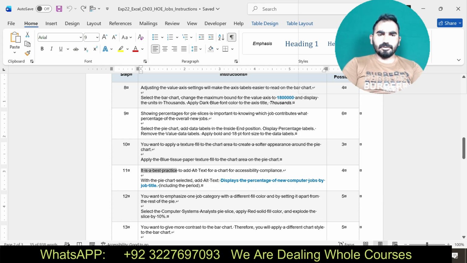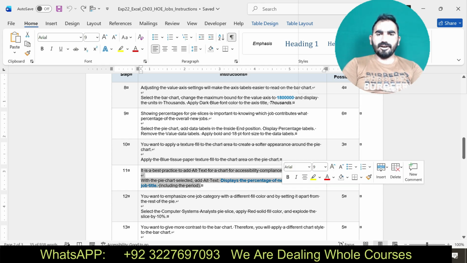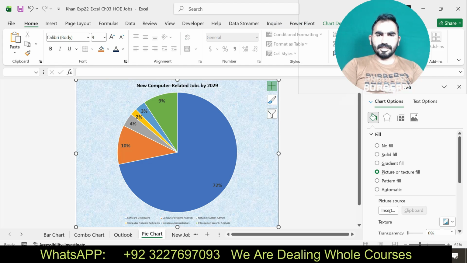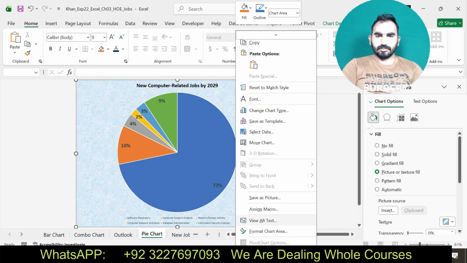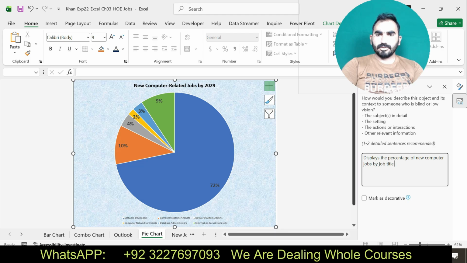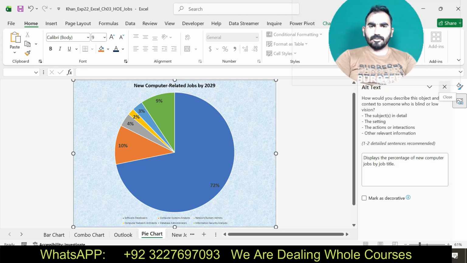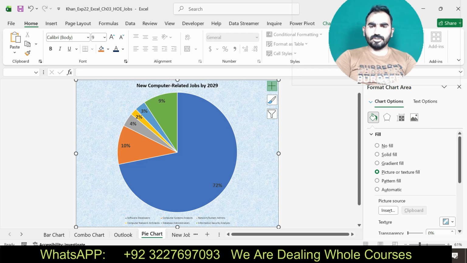Now I am going to show step number 11. Within the pie chart, select add all text. Simply copy all this text. Okay, here you can see I have simply copied all this text. I have added all text according to the instruction.